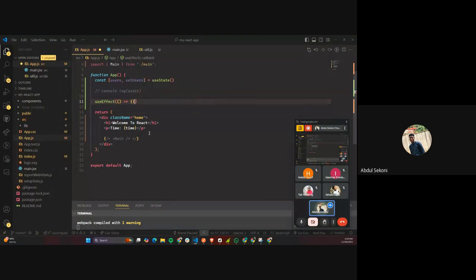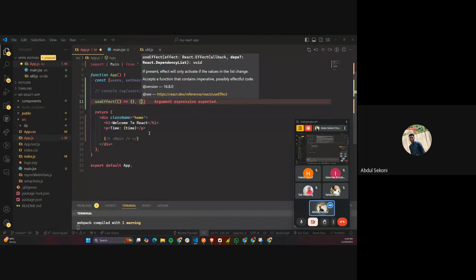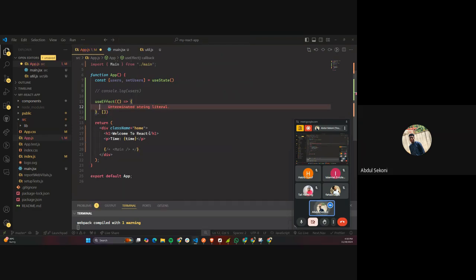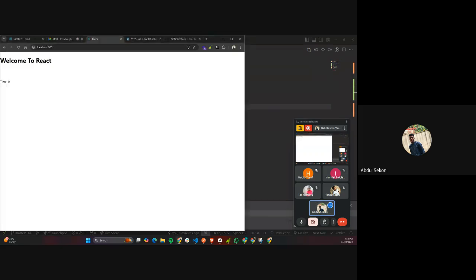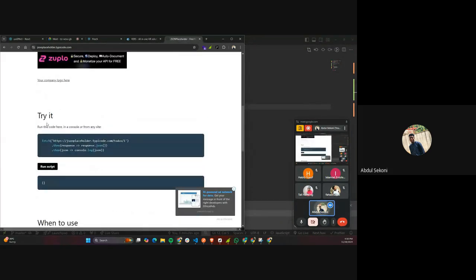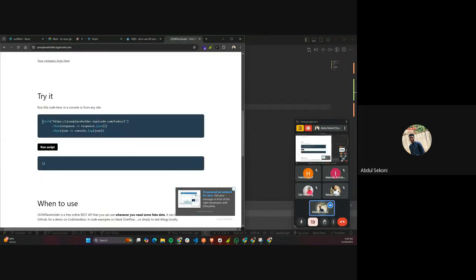Again, we call on the first function. The second one is a dependency array. This is our first callback, and this is our dependency array. So now let's look at where we got that API from. Okay, so now we want to use this, and you can see it's already even giving us how we can use it. This fetch, you know fetch from your JavaScript. We're just going to call on that immediately.